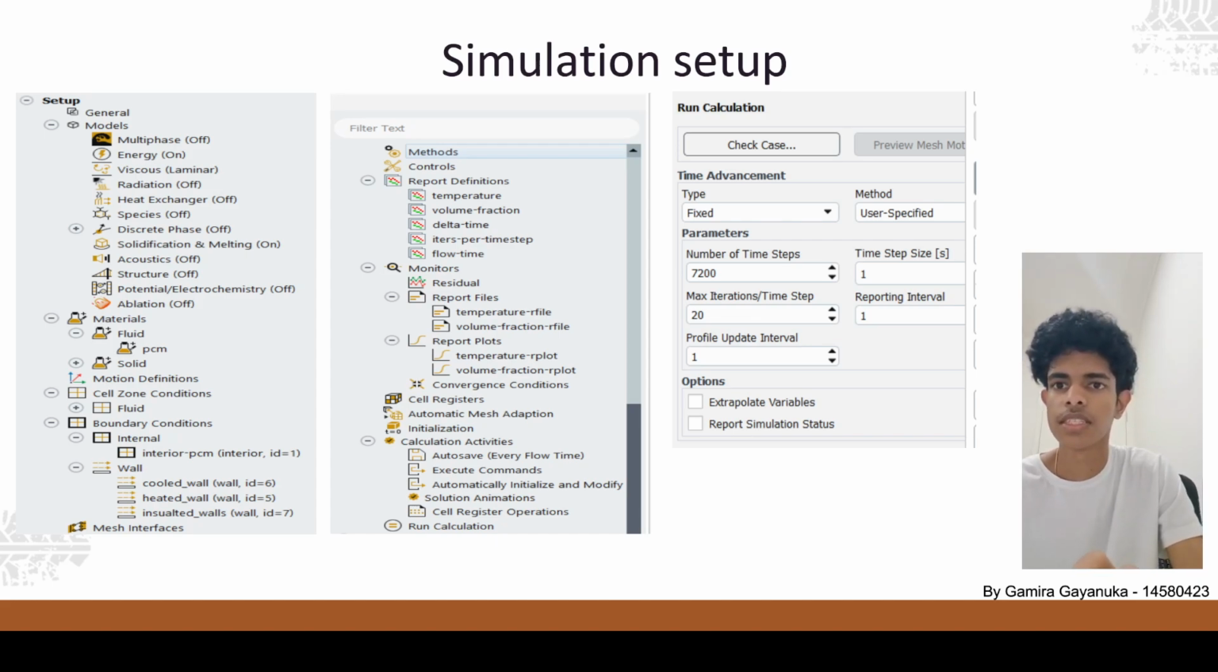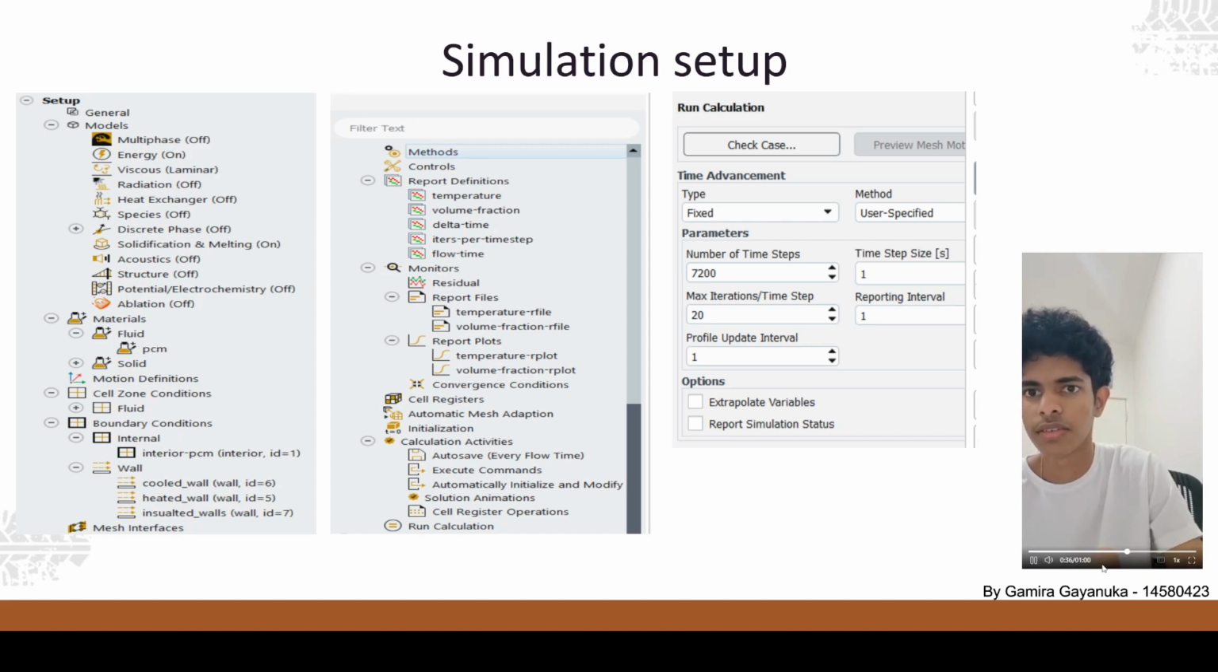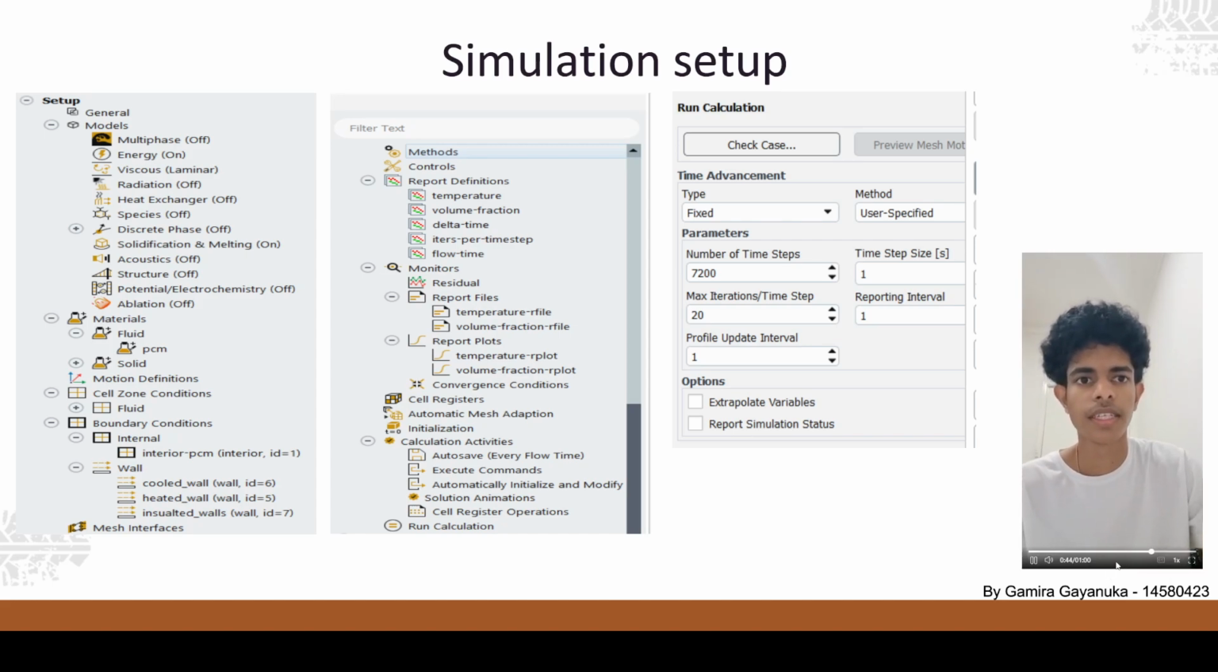For report definitions, we added two new definitions called temperature and volume fraction. These also can be seen in the residual and report files. These graphs help us determine the volume fraction and the temperature at which the PCM melts. After initializing the mesh, we set the calculations and the parameters. For the parameters, we have the number of time steps to be 7200 and the time step size to be 1 second. The maximum number of iterations used was 20.